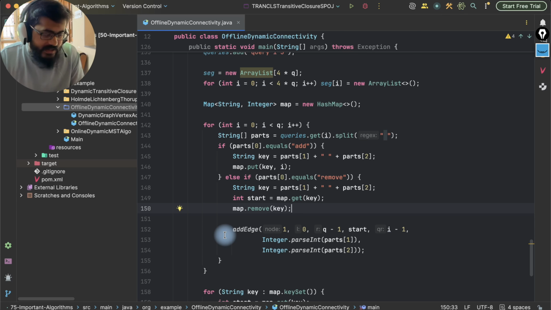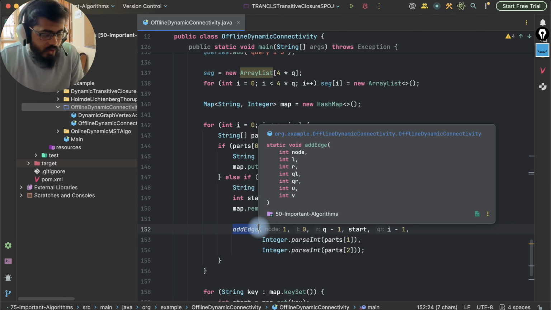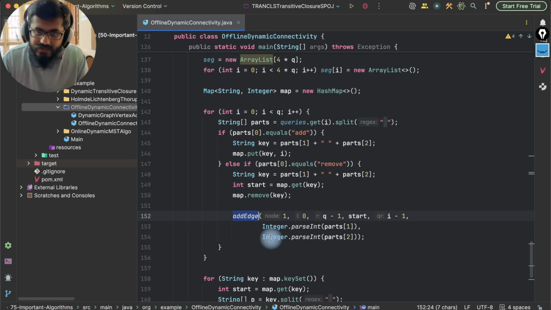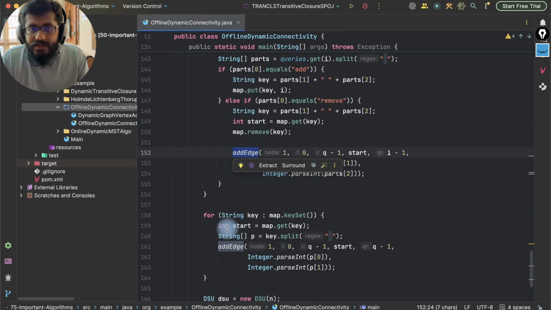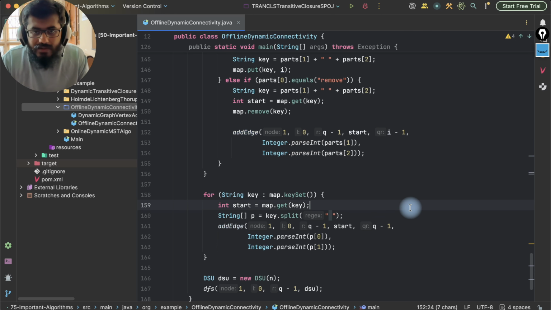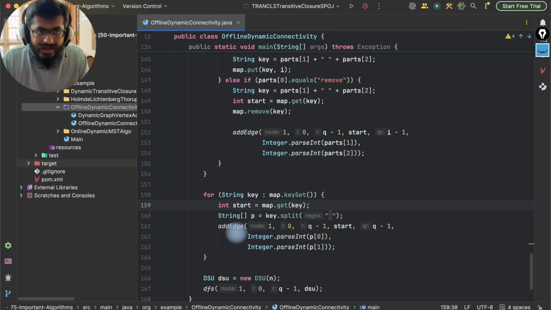Next, we are going with the add edge method. We have already written this add edge method. What it does is, we get the edges that are active from the start to I-1 with the help of the add edge method. That is the reason we have written it. We have made use of the segment tree for that. So this is fine. Now let's move on with the further things. So there are certain edges that are active till the end.